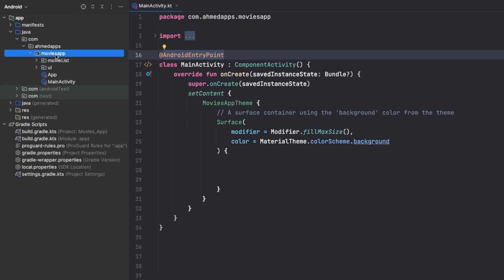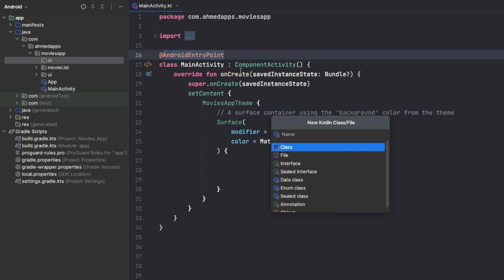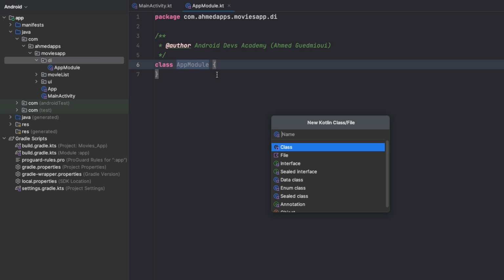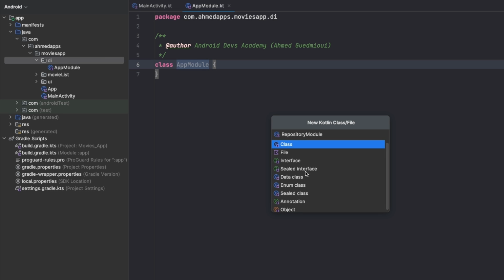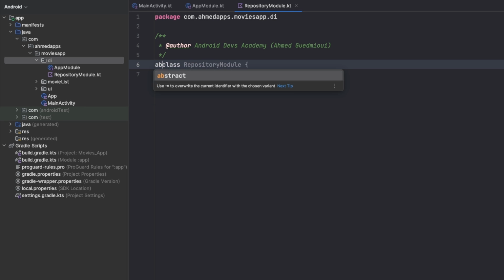So in our root package, we're going to create a new package called DI for dependency injection. Inside there we'll have two modules, one called AppModule, in which we will inject all the dependencies that have to do with the app, like Retrofit and Room database. I guess that's all we need. And we will also have another module for repositories, so we could call it RepositoryModule. This needs to be an abstract class, so just choose class here, and then we'll make it abstract class.